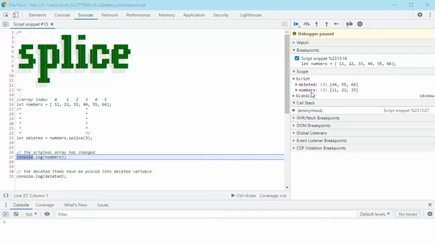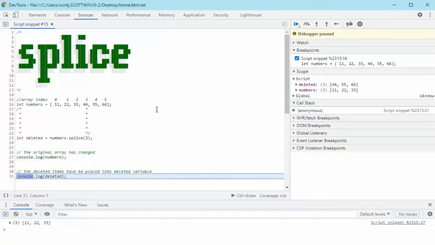Now notice over here, numbers sub 0, 1, and 2, all the way up to 33 are still in numbers. But since we said splice(3), it took 44, 55, and 66, removed them from the original list, and put them in deleted. I think you understand it now. Let's console write those. There's numbers and there's deleted.